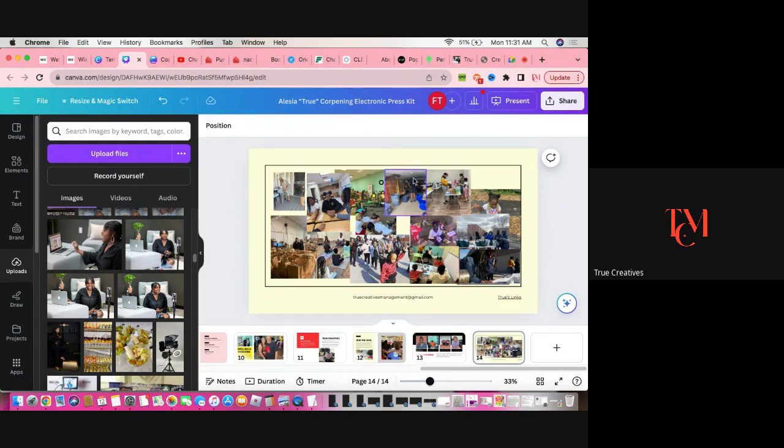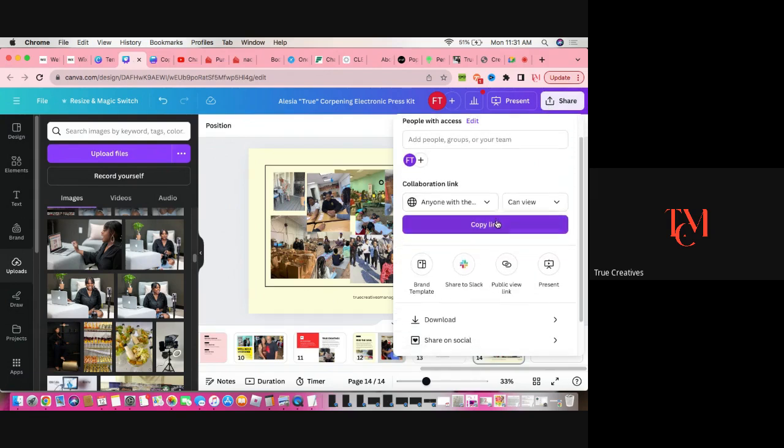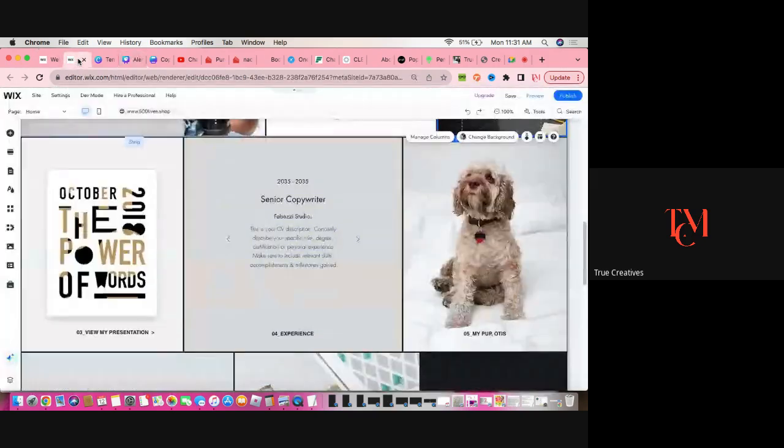And when you're done with the portfolio, you're going to hit this share button and you're going to hit copy link. And you want to make sure that your setting is in can view. If you have it in can comment or can edit, then people will be able to comment or edit your portfolio. So you want to keep it in can view. And now let's go back over to Wix.